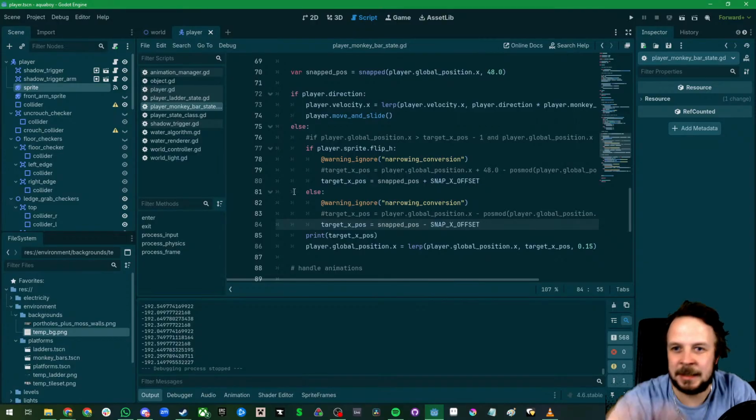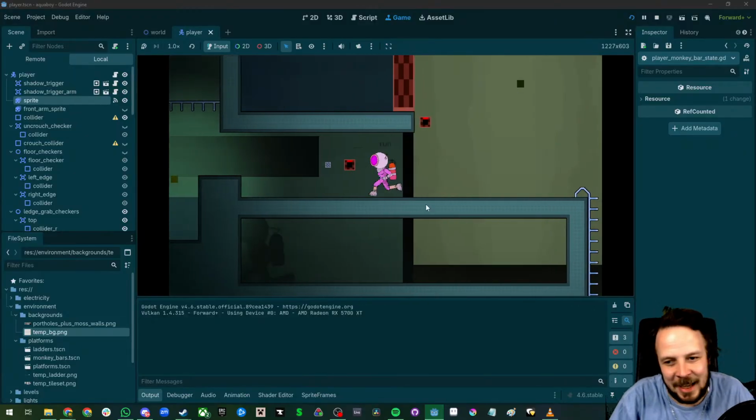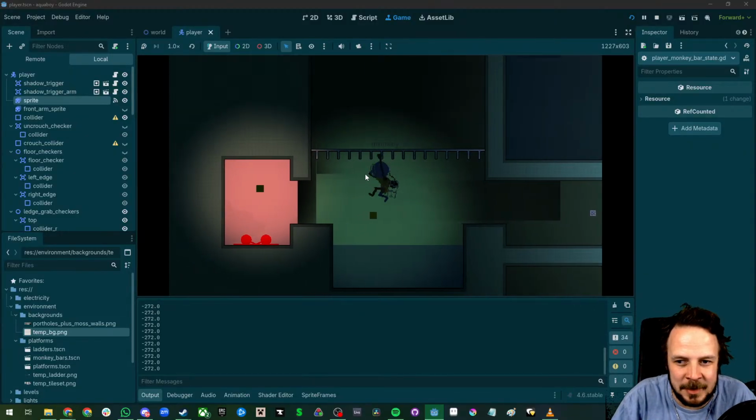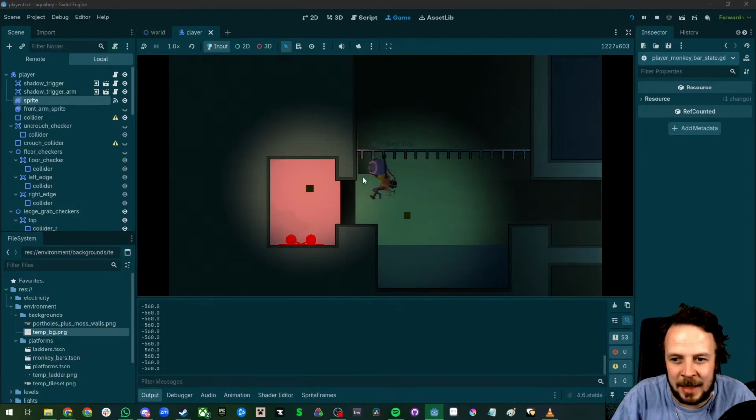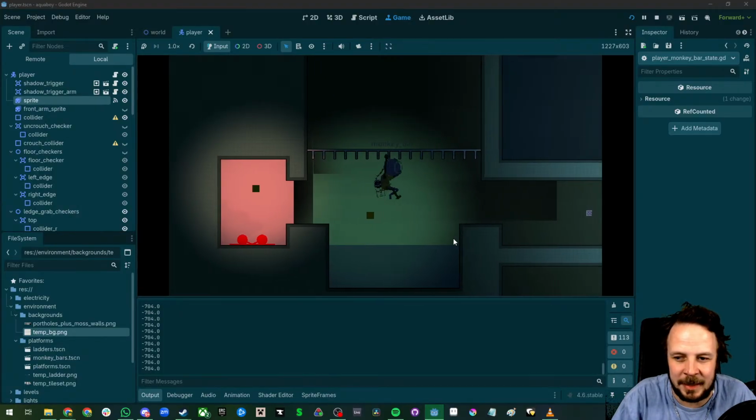So yeah, that's that, and this is making me realise getting the ladders going is going to be long, but hopefully we'll put all this effort into making the monkey bar system work, and then we'll just port it onto the ladders. And then we'll just have to deal with the climbing in and out stuff.